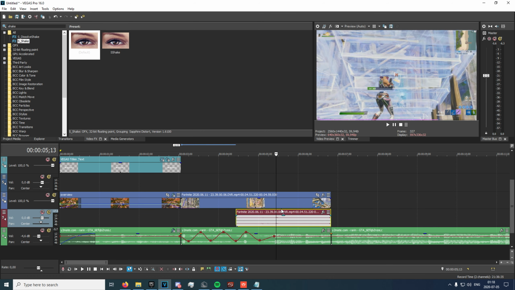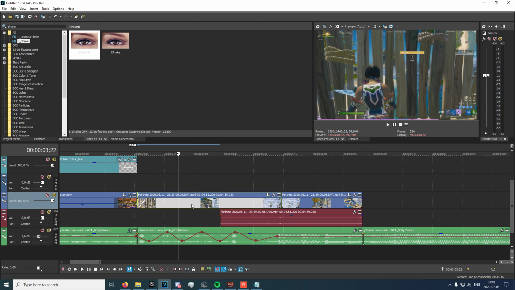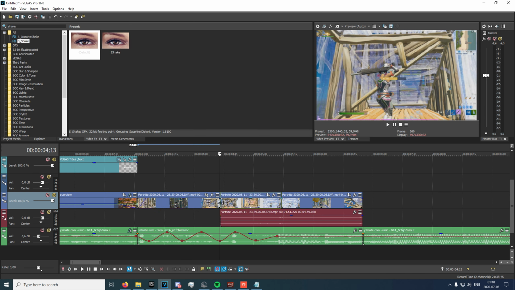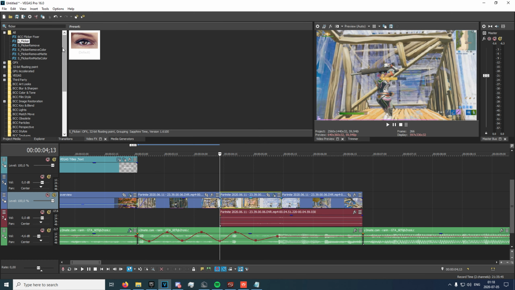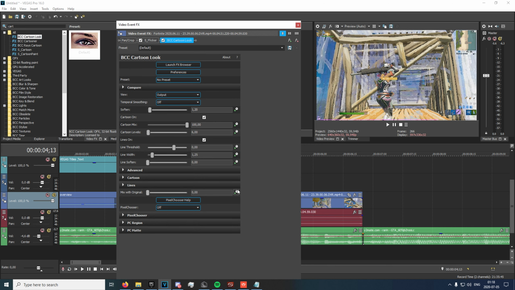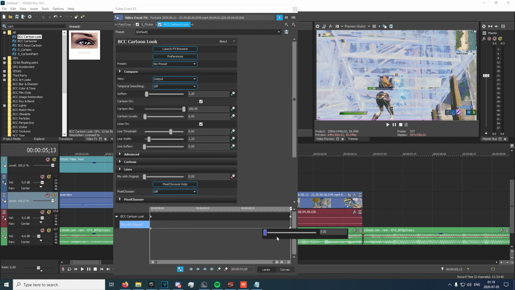Amazing. Now, right on the clip right here, we're gonna wanna split it roughly here as well. Now, to this thing right here, we add some build-up. For build-up, I suggest adding S flicker, maybe turning it down to 0.15, and we wanna add BCC cartoon look. That comes with the BCC plugin. Just like so. We want to animate the mix with original. Now, at the start, should be 0%, but right here on the final keyframe, we want to make it 100. Just like that.